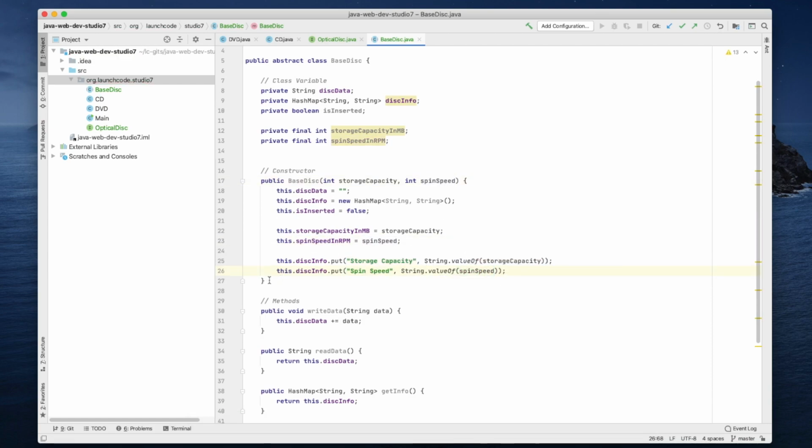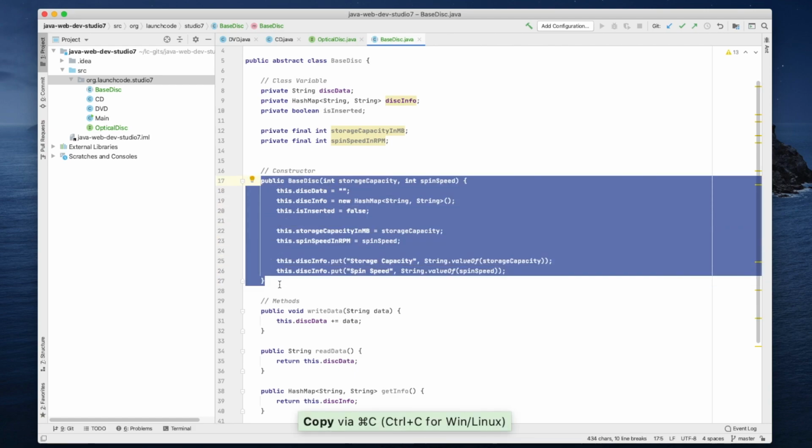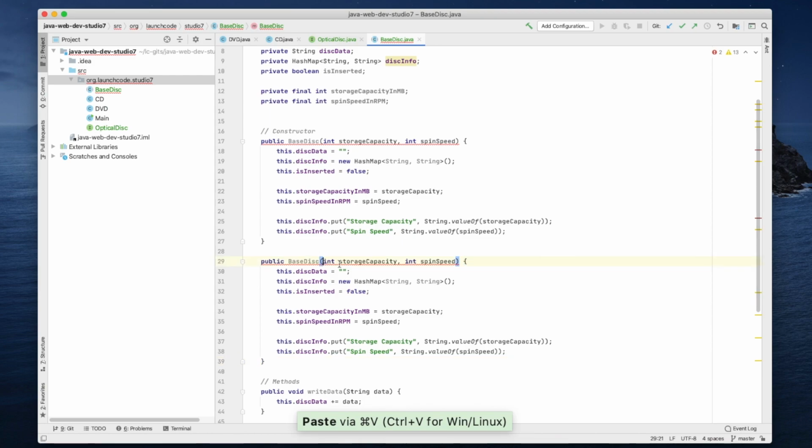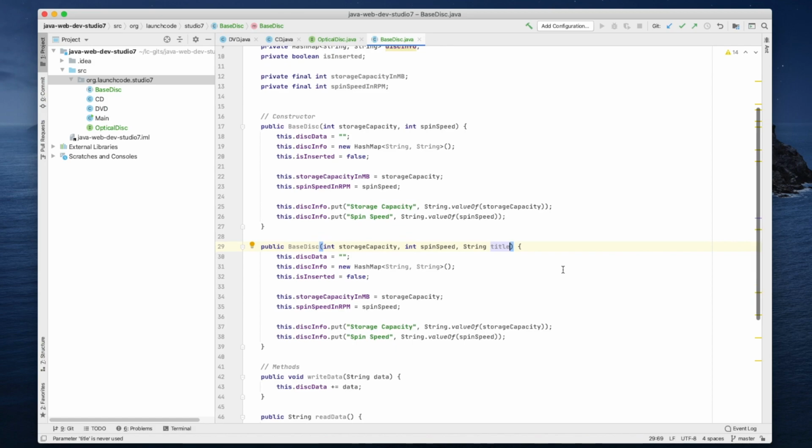So one more thing, what if I wanted to allow the user to create a title for this disk and put that into the information? Well, that means we need to overload the constructor. So what I'm going to do is just create another constructor down here that takes in a title. So we can title this disk.